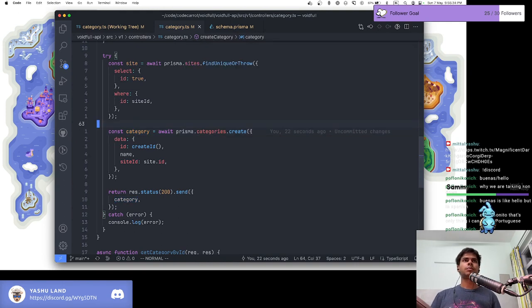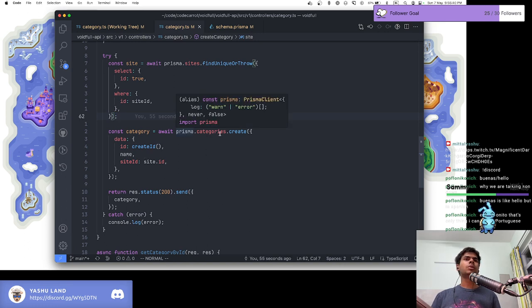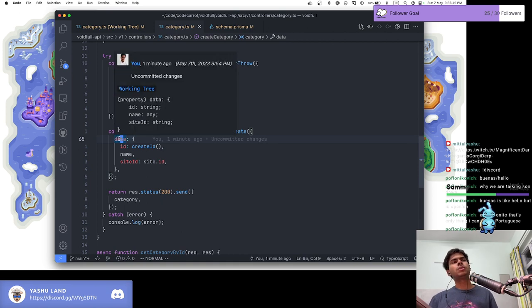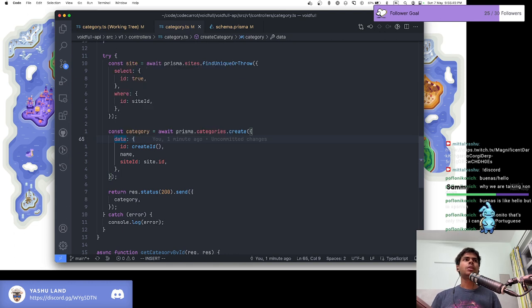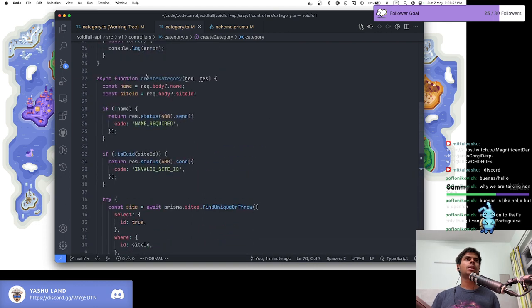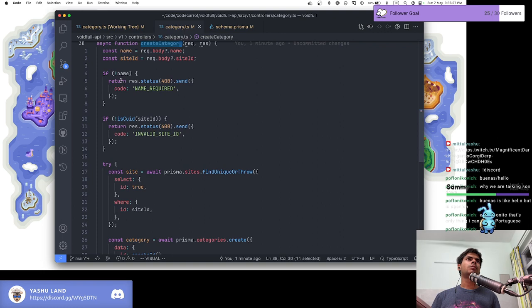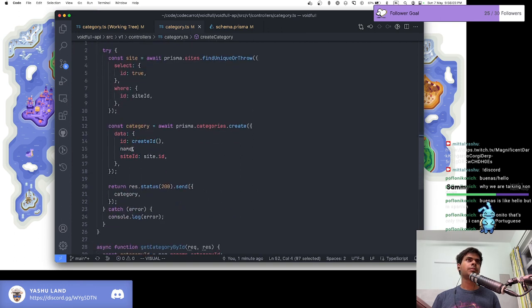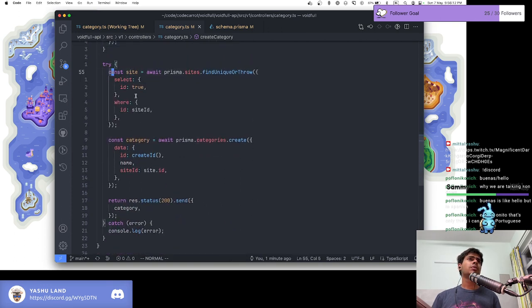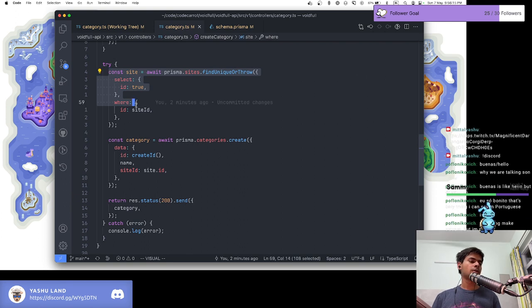All right. So right now, the issue is the red squiggly line is gone, which it was showing earlier, and we can continue with our code. So the create category logic looks fine to me. We are validating the name, if there is a name or not. Next, we are validating if it's a valid ID, and then we are checking if the site which we are passing exists or not.